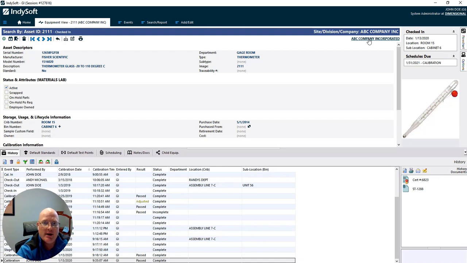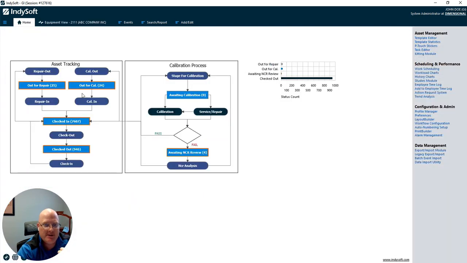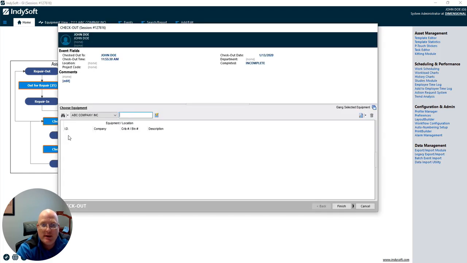Okay. Now, another area that this can be made visible, or out of the box, it's already visible that many people don't know about, is when you're processing your events, whether it's a receiving, a shipping, a check-in, a check-out, being able to see that customer level or that account level information is really important. So let's say I open up my checkout event.